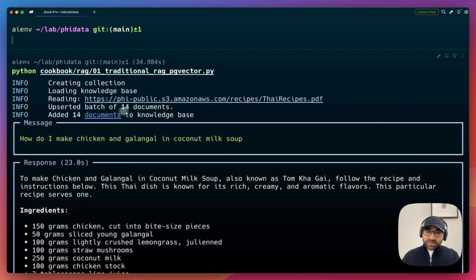Over here, our documents are inserted. It's got 14 pages, so I think that's why it's got 14 documents. And then it'll answer the question using the information from that knowledge base.